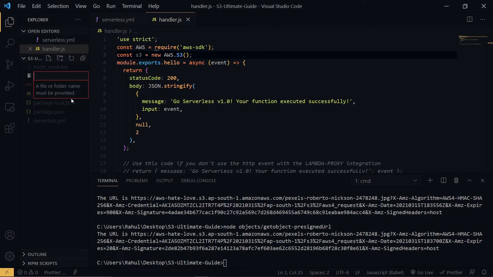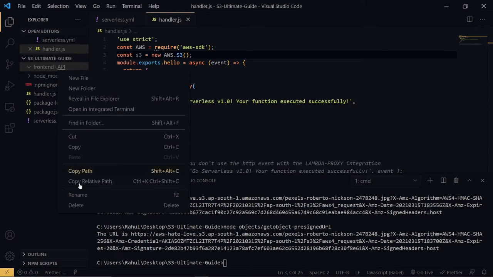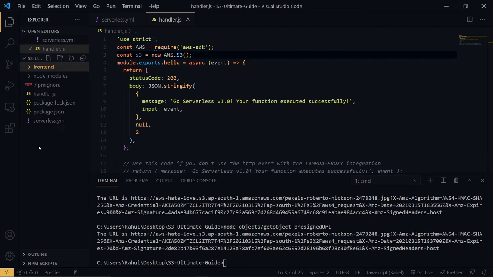We actually want to create a folder, F-R-O-N-T-E-N-D, frontend. And then we need to create an API folder itself. Okay, we don't want this, so delete. We want to create API here.